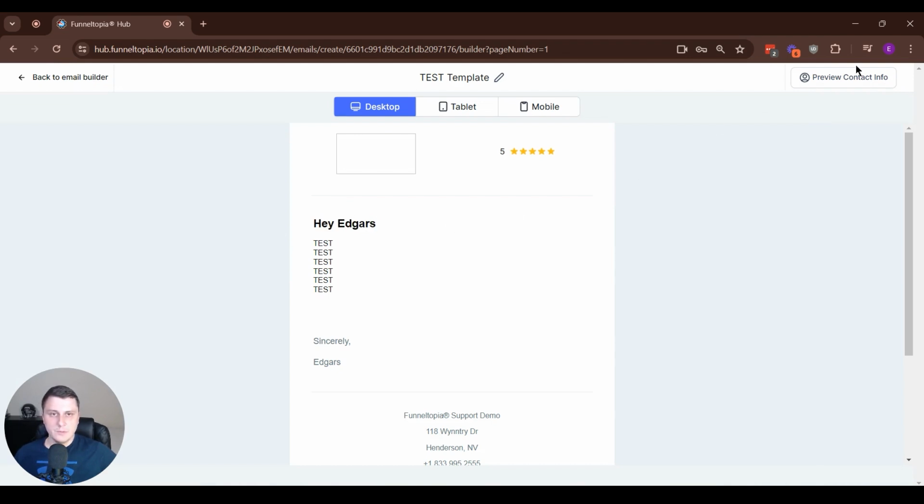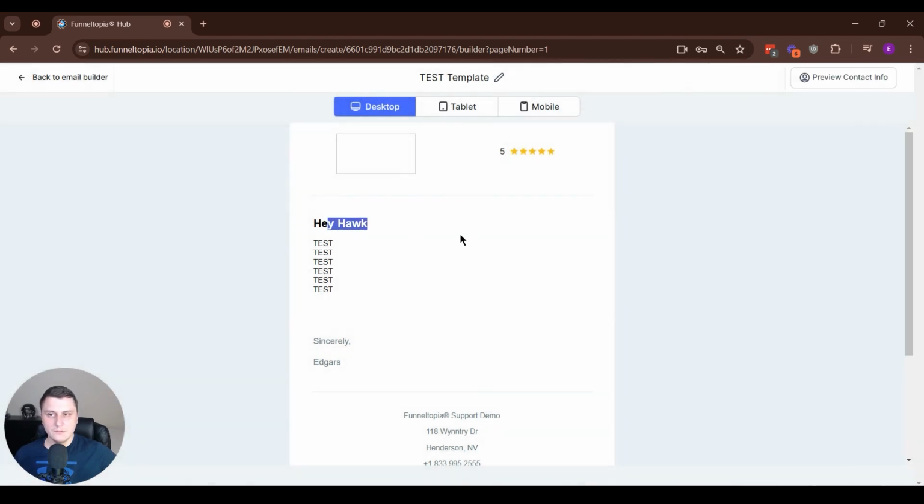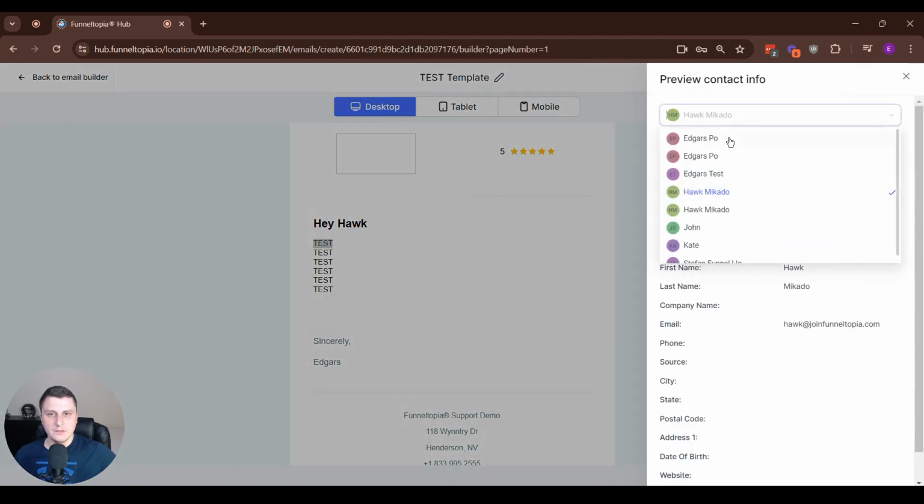And we want to keep previewing it until we have it fixed, right? Now it auto populates, we can actually preview contact info, we can change it. Let's do Hawk, right? So the name changes, so we know that that's all good.